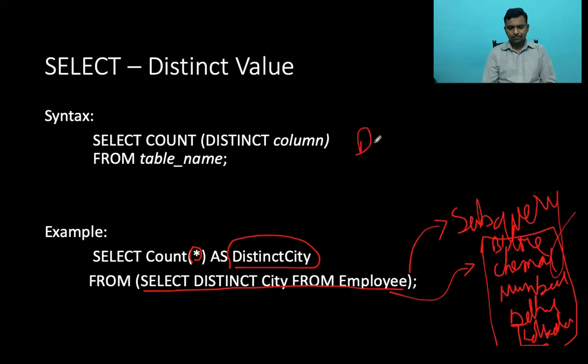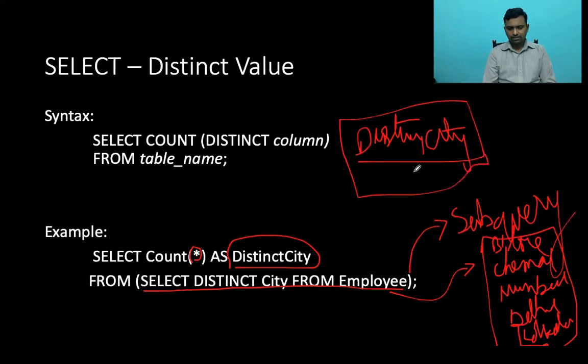I'll say distinct city, and this will provide you the output like this, 5, right? So count will provide this. So select count star from distinct city will be my output because the subquery is giving you 5 rows and the outer query is saying select count star, which means everything from the table.